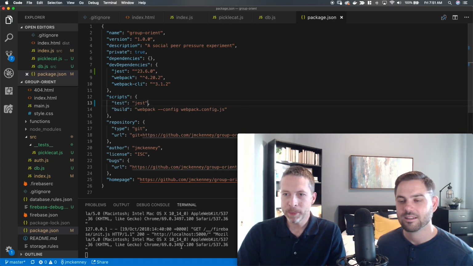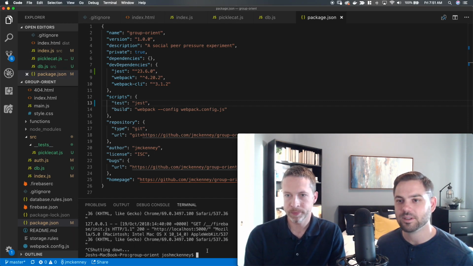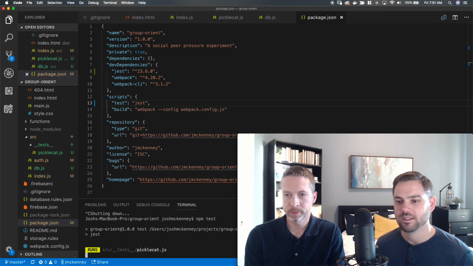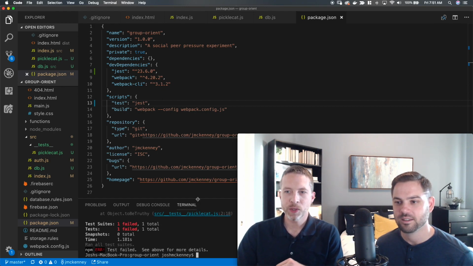And then we can run npm jest. I have Firebase serving locally here. npm test, right? Because the npm and then the word that is the key for the scripts object there on line 13, npm test. And Jest is the command line. So some good news there, though.